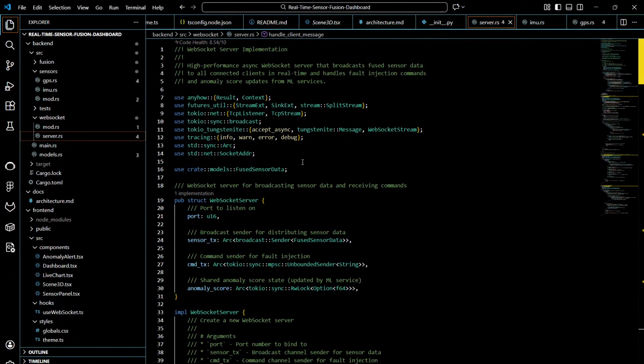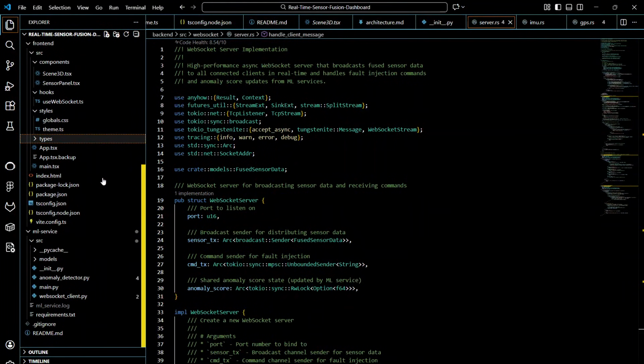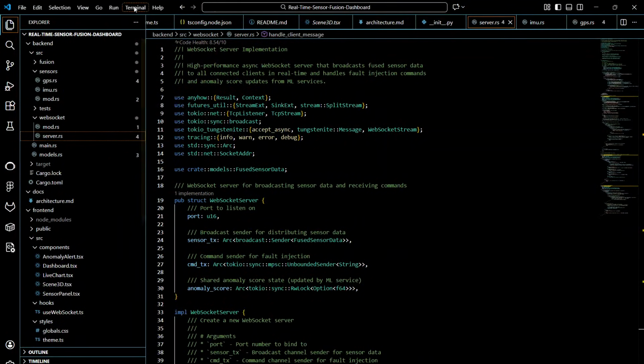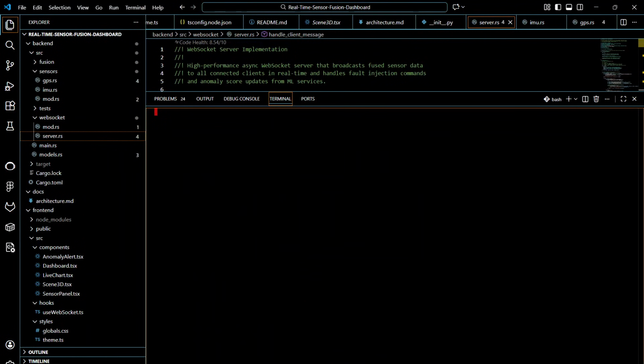This is a real-time sensor fusion dashboard that I built with Rust, React, and Python. Here I am in VS Code. There's not a whole lot going on over here, but I want to talk about this a little bit. In order to fire this up, there are three terminals.